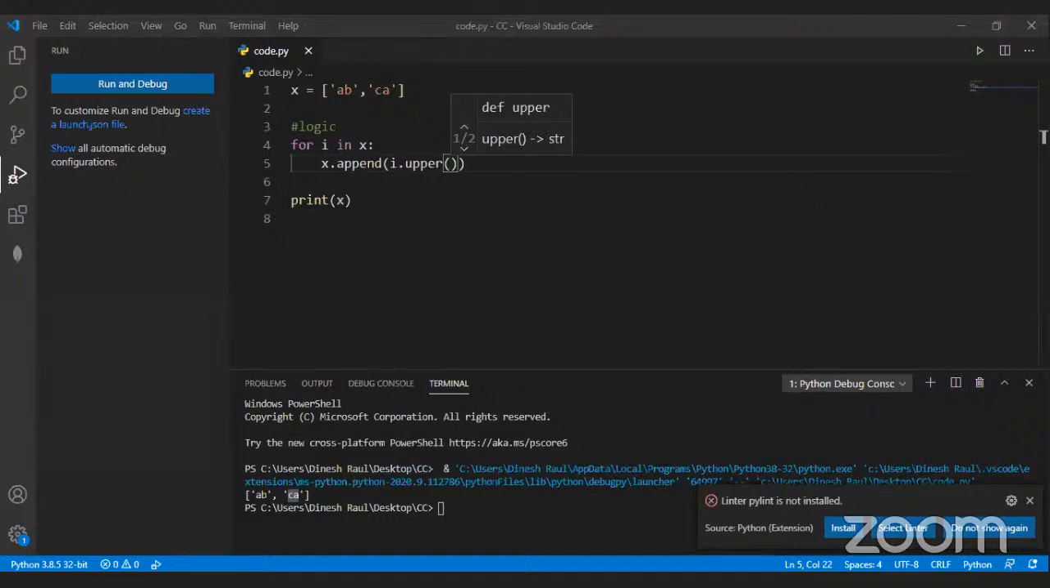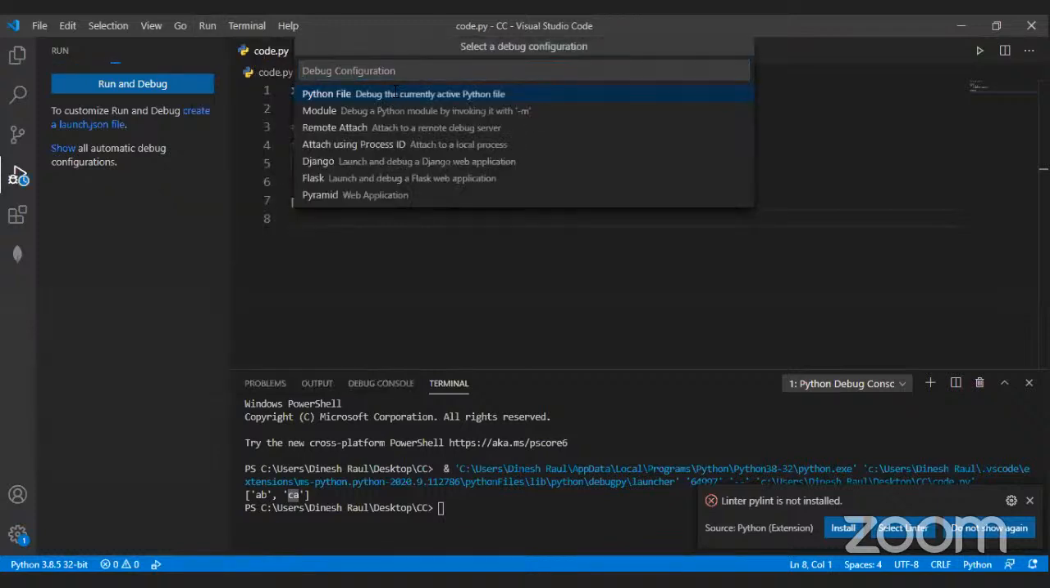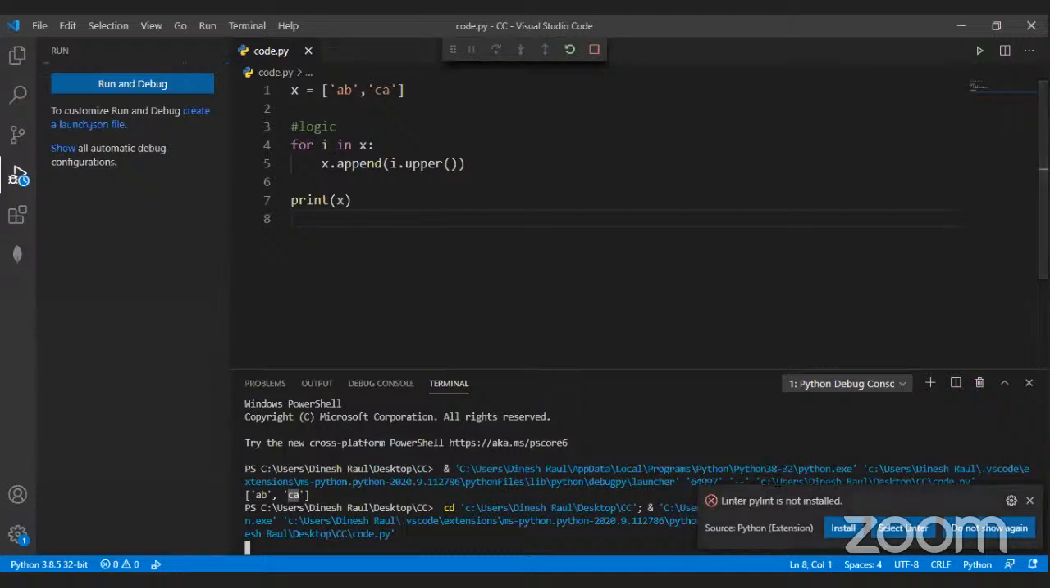ABCA. Okay, small ABCA, capital ABCA, with a comma. Yes. Okay, chalo, we will see again. Come here, start debugging. Yes, people are answering properly. We'll check it out.